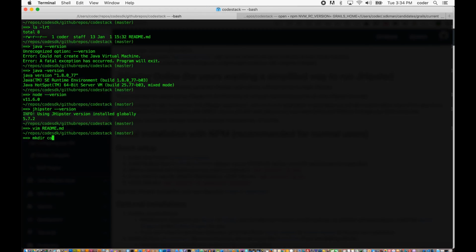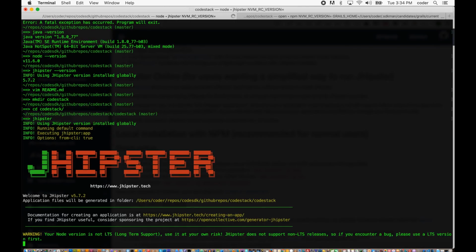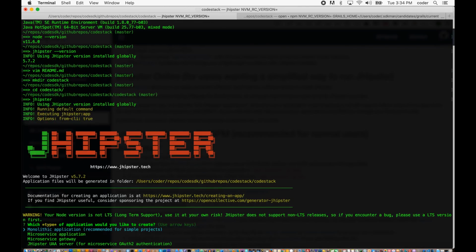Now I'll create a folder called Codestack and cd into that folder, and now I'll run JHipster. So when you run JHipster, it's going to give you the option to either create a monolithic architecture or microservices architecture. So for this Codestack project, we'll use the monolithic architecture and we'll call it Codestack.